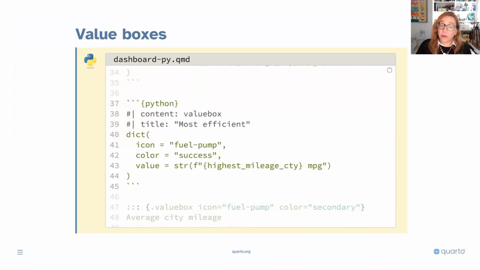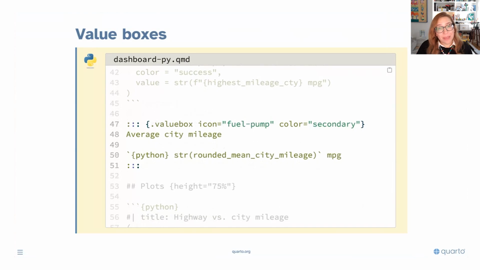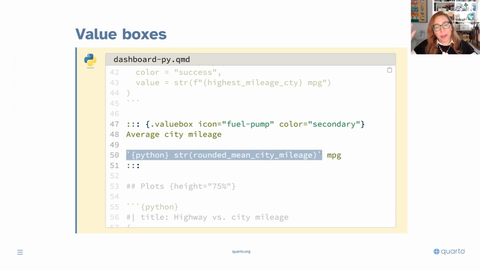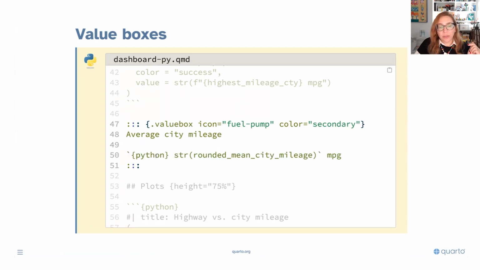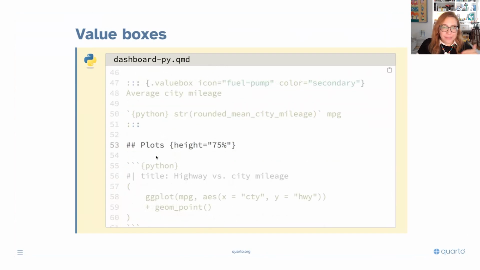And similarly here, we can also add some of these choices like icon or color and add that into our list that were created in the dictionary that were created in Python as well. Or we can do the same thing as we've done on the R side and create them using fence divs. And we're using the same trick of being able to pull that value that we had calculated using inline code, once again defined by backticks, and then the name of the engine in curly braces. And the second row is just a much taller row that has our plots.